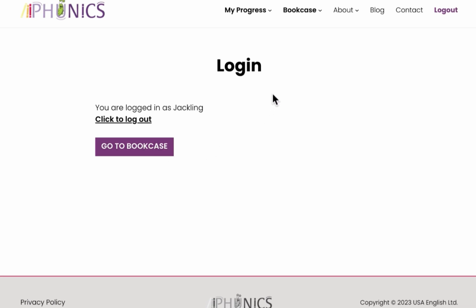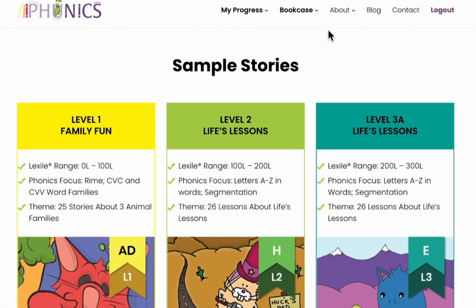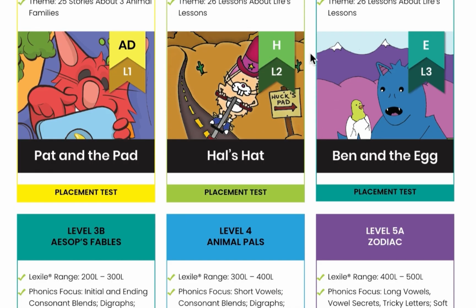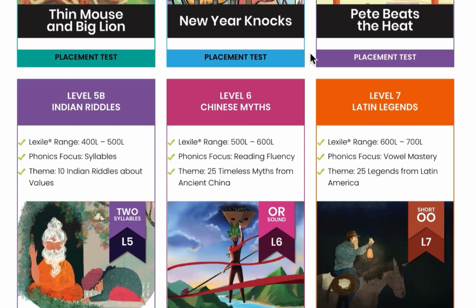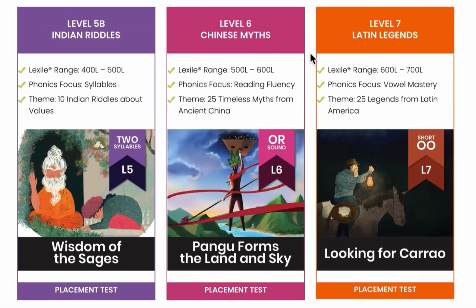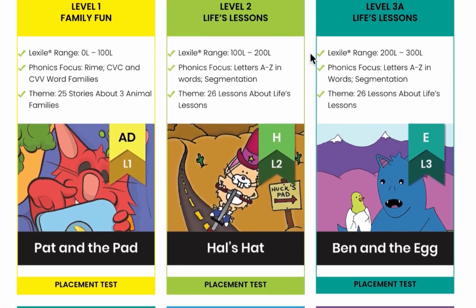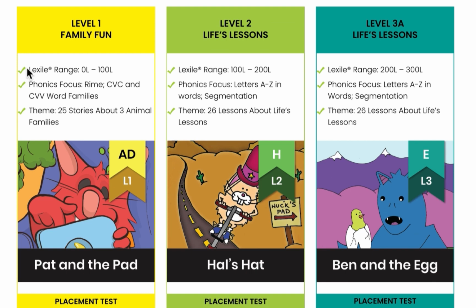time, you can also go up to the Bookcase menu and go to Sample Stories to decide which level you should start with. So on our Sample Stories page, there is one sample story for each one of the story levels that we have in our program. And you can go ahead and take a look at the bullet points for each level to get an idea of what phonics skills are covered in that level. You can then click on the picture of the story to read the story.